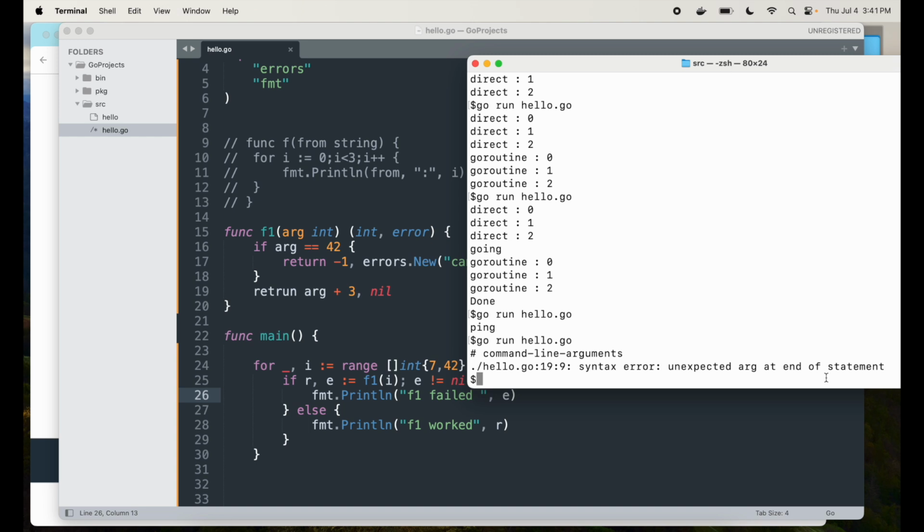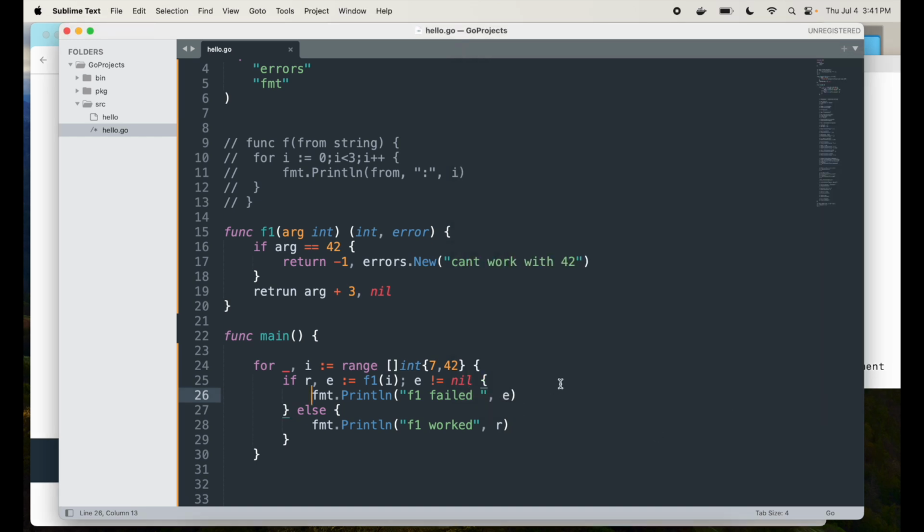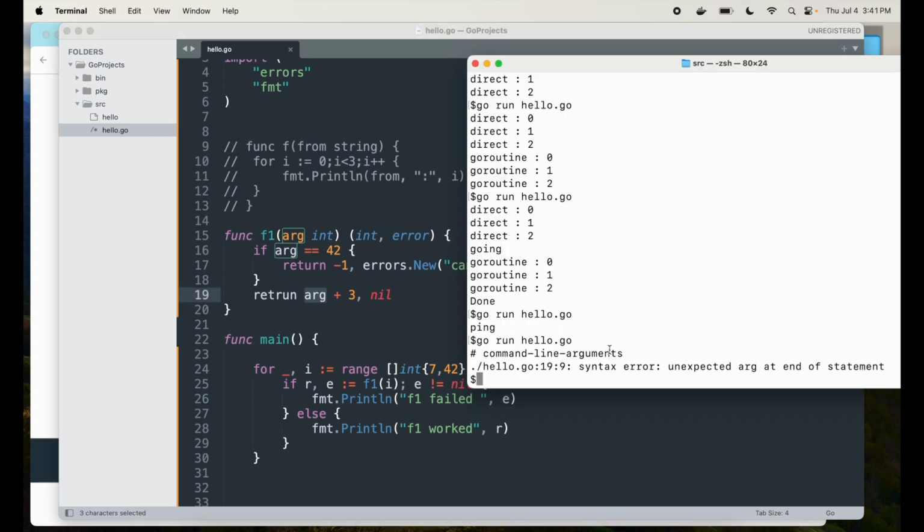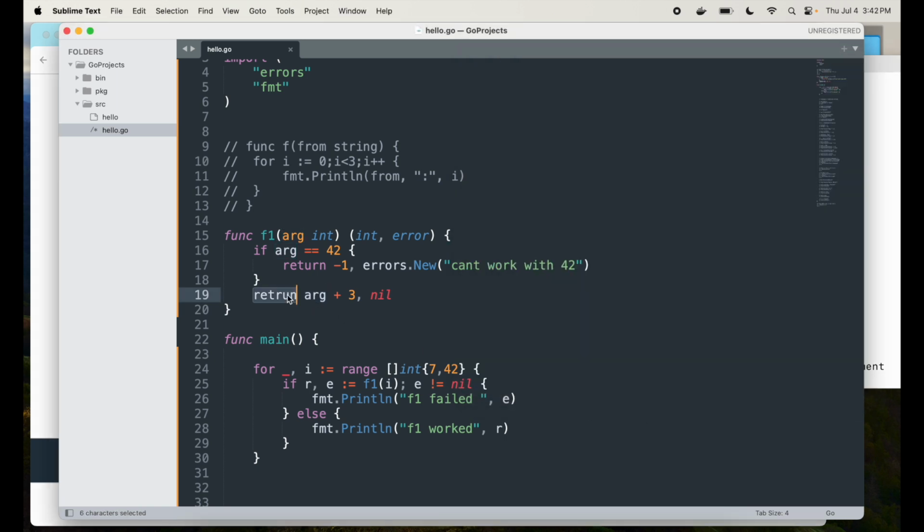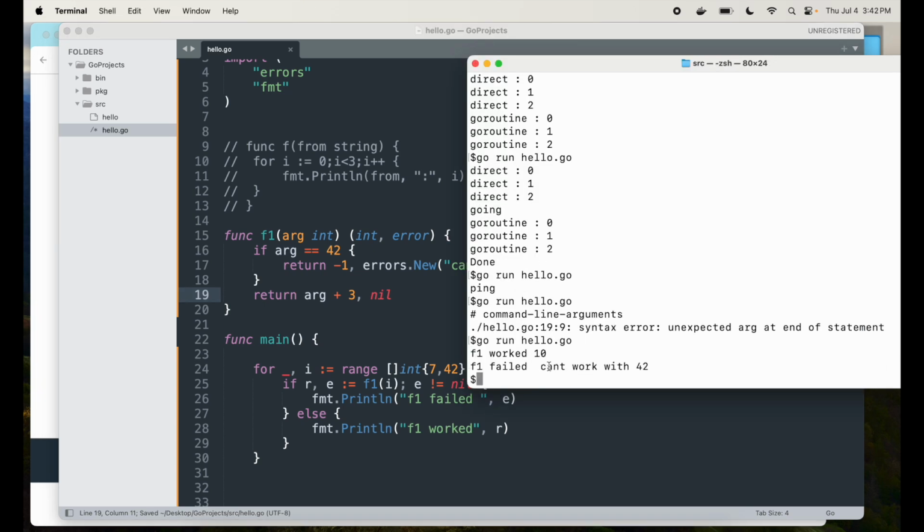Syntax error: unexpected arg at the end of the statement. Where did I use this? So the problem here I see is that I misspelled return. Let's run this again, and there you go. f1 failed, can't work with 42, and for 7 it says f1 worked and 10.